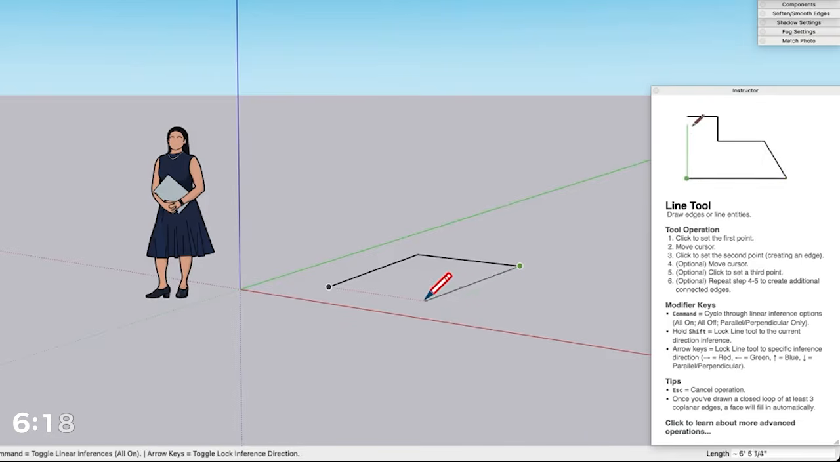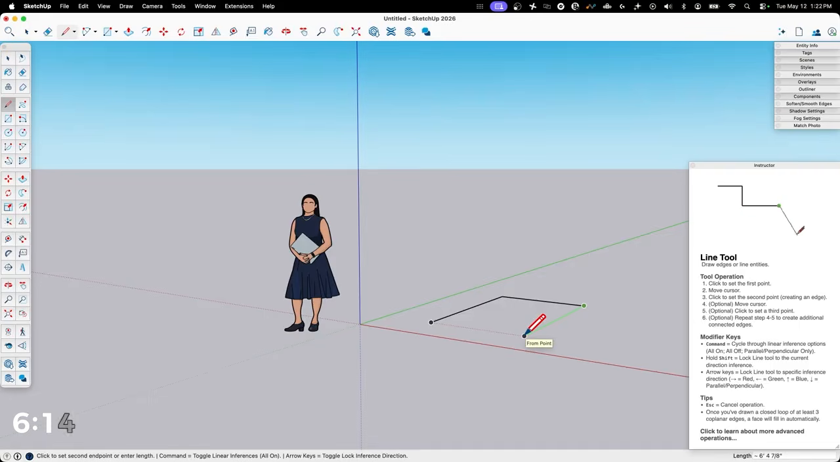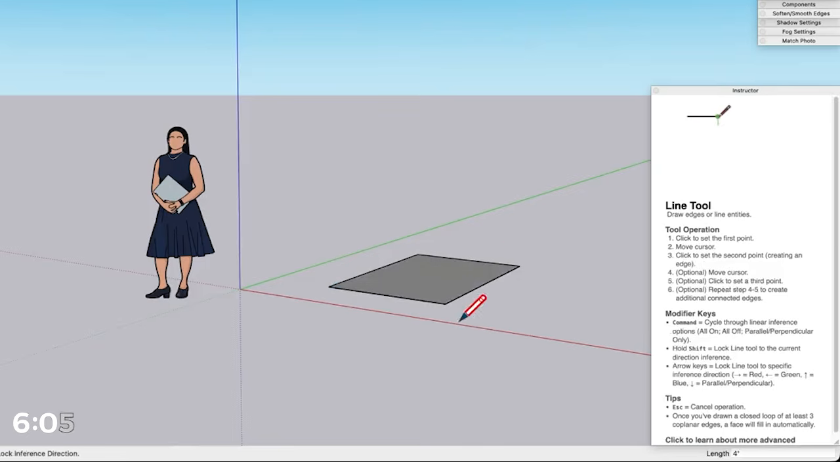And I know that that line, because of the dotted red line across here and the green line here, is 90 degrees to the point I'm coming from, to my first point. I'm going to click there and draw that line. And then my last line is going to be right here to close this up. As soon as I do that, now I have a surface.